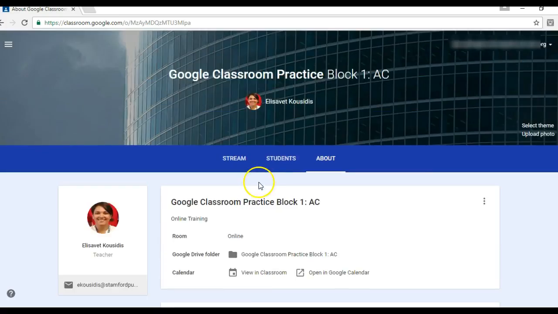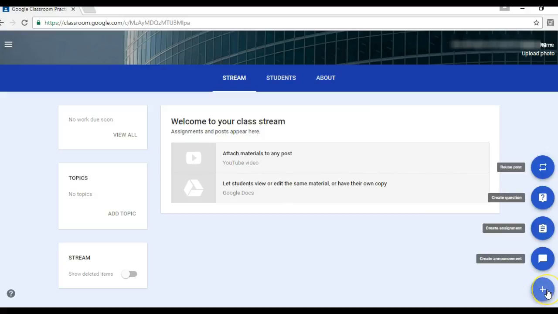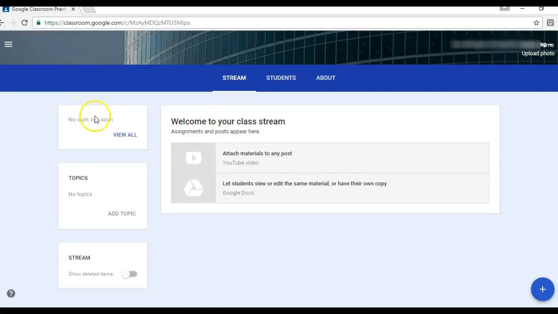So let's look at the layout of the stream page. This is where you would post all of your assignments, which we're going to do in part 2. You go to this little plus sign, and it allows you to add announcements, assignments, questions, and reuse posts. And then here it shows you what work is due. We don't have any work due soon because we haven't added any yet.